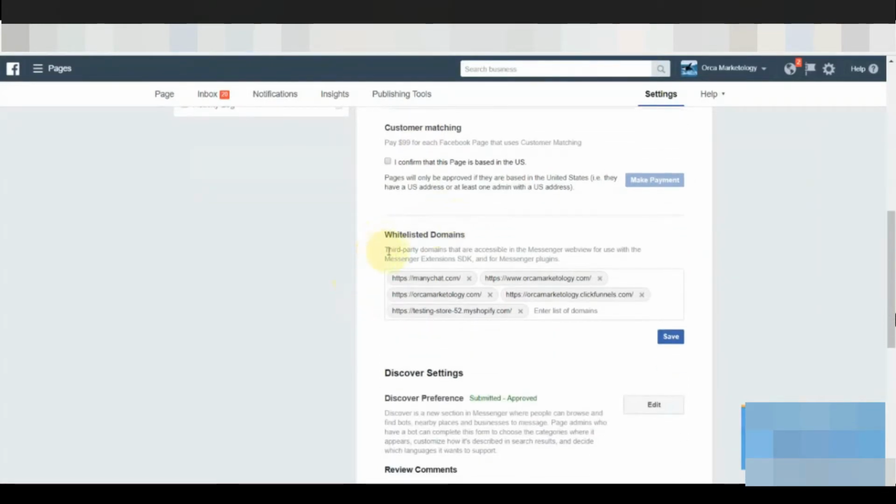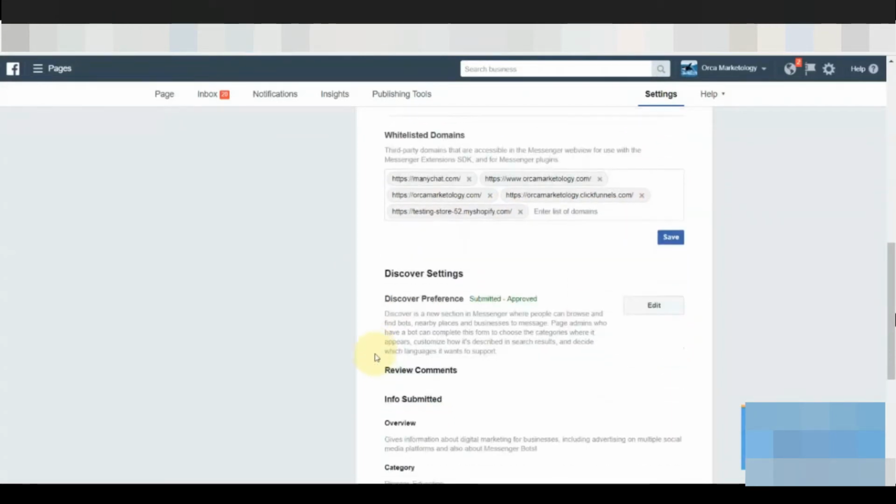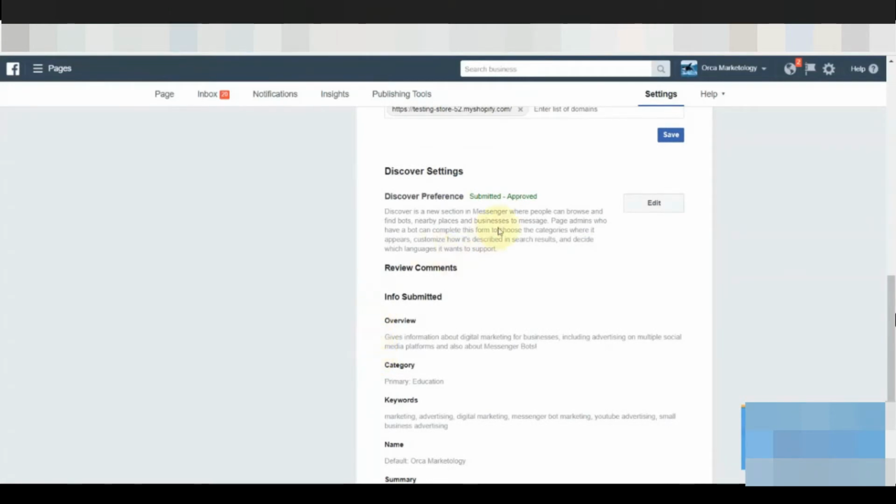This whitelisted domains is pretty much where, in your ManyChat website widget area, you have to list the domains that you want it to be on. Well, here they are. This is where they're at too. So if for some reason you need to edit these or remove some, you can come here and edit them and then hit save.